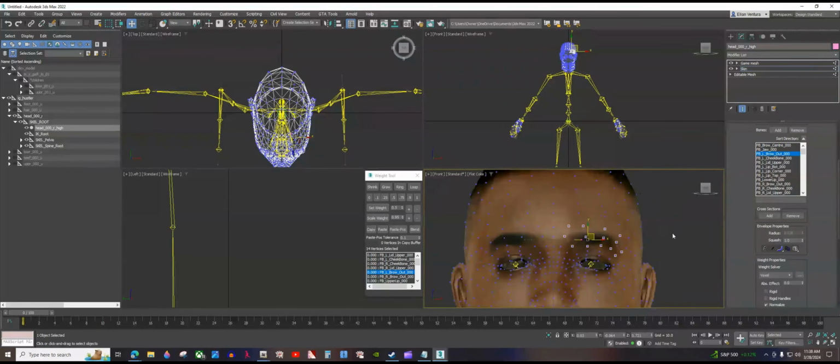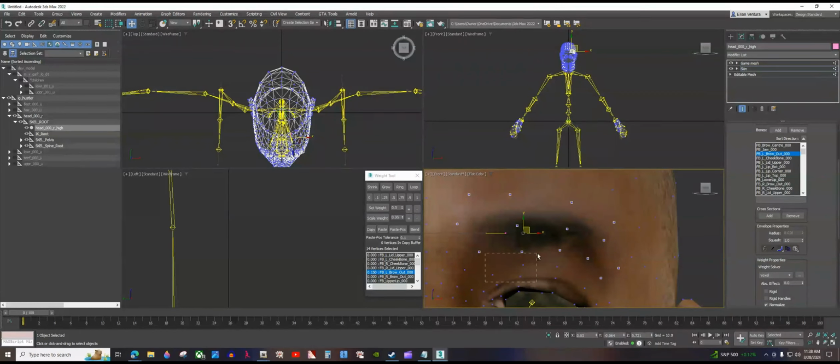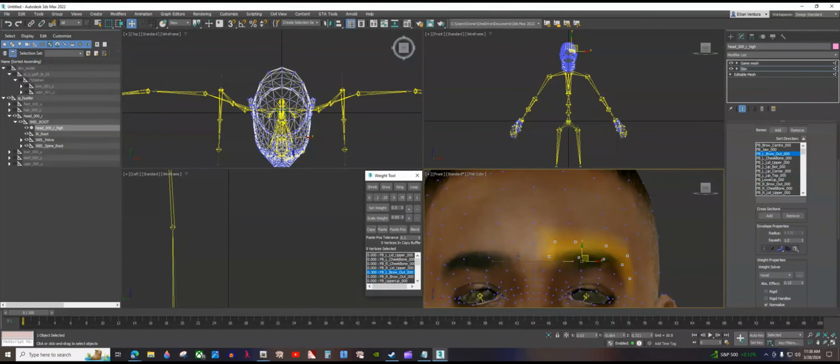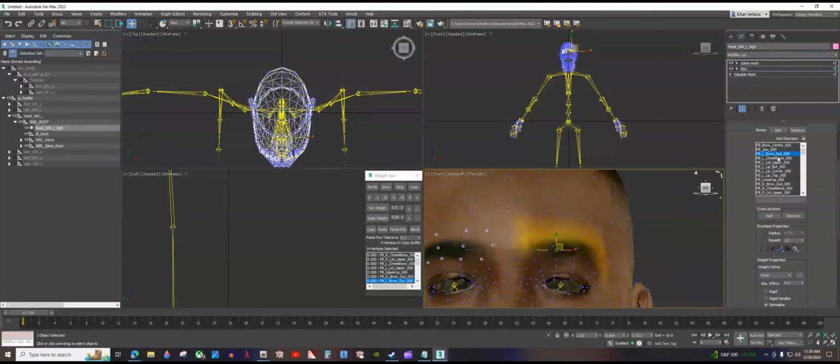All right, so go ahead and go to left brow. I like to press it to about 150, and then I'll deselect the bottom ones because it will move a little better. Then put that to 300. And then go back through, let's highlight the right brow. Okay, and then go to right brow.